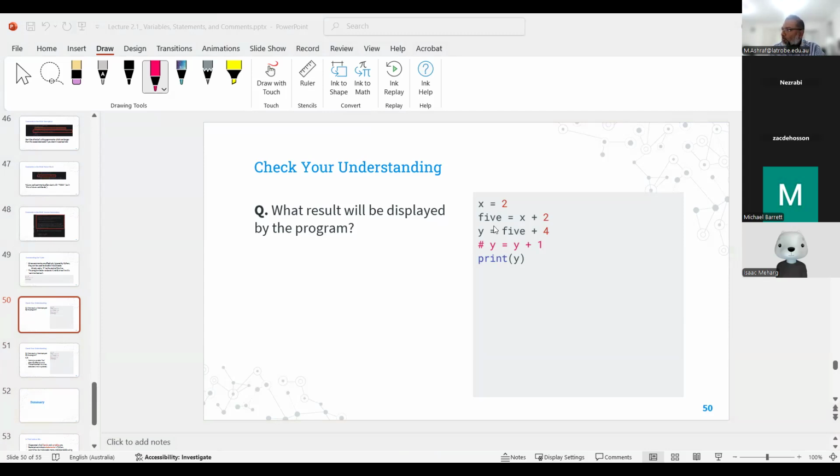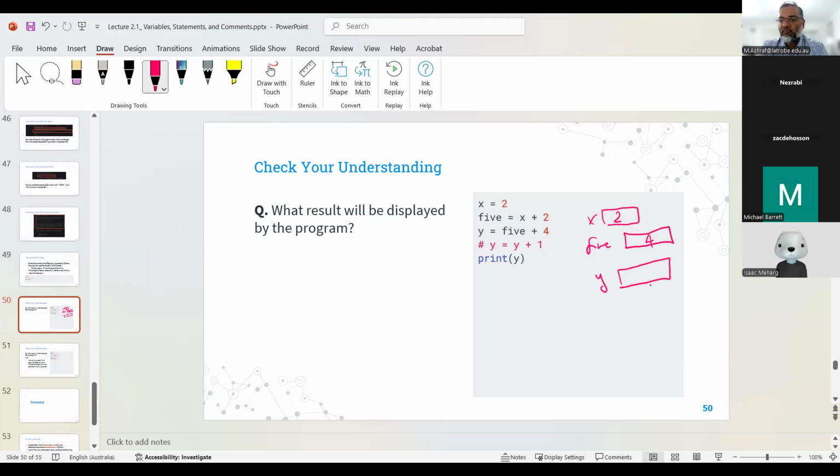So x equal to 2. Okay, another answer came, 8. Let's see, we'll try to discuss, right? X equal to 2. This type of problem I can deal with in this way: x we can say 2, and then x is basically 2 plus 2, 4, and y becomes 5 plus 4. So y equal to 4 plus 4, 8. So y equal to y plus 1 will not be executed, and print y. So 8 will be printed, right? So 8 will be printed.